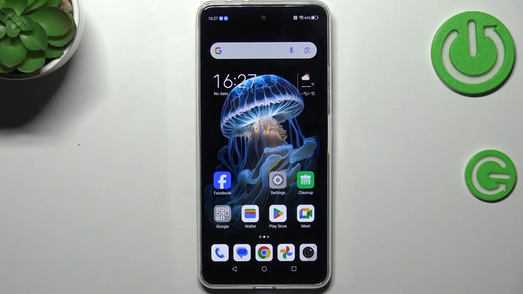Hi everyone, in front of me I've got Nubia Music, and let me share with you how to update the apps on this device.